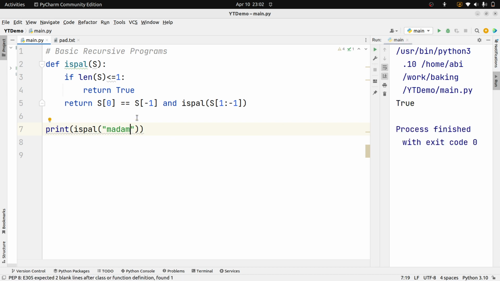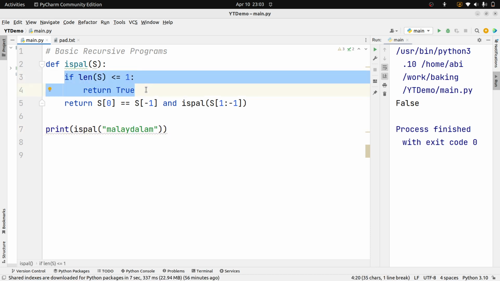Here it's a case sensitive code I wrote. It is okay. Now it's true, right? Madam is true. I will add s there. It's false. Let me check Malayalam. True. I will add D here. False. Yeah. Okay.